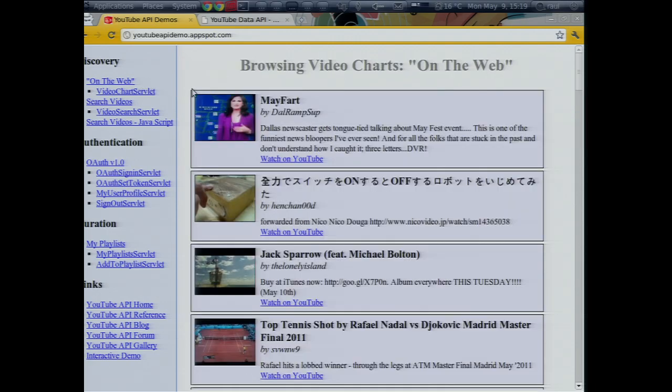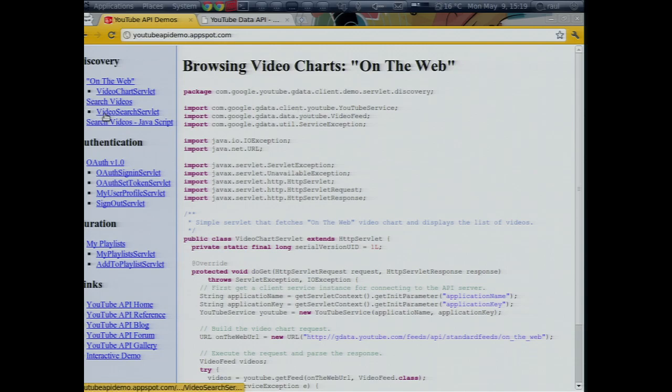This is the very simple first slide, exactly, about the video charts, the different high scores of videos that you can see on the YouTube page itself, where you can browse videos. And what this does is basically we've got the source code to most of these servlets on the side as well.